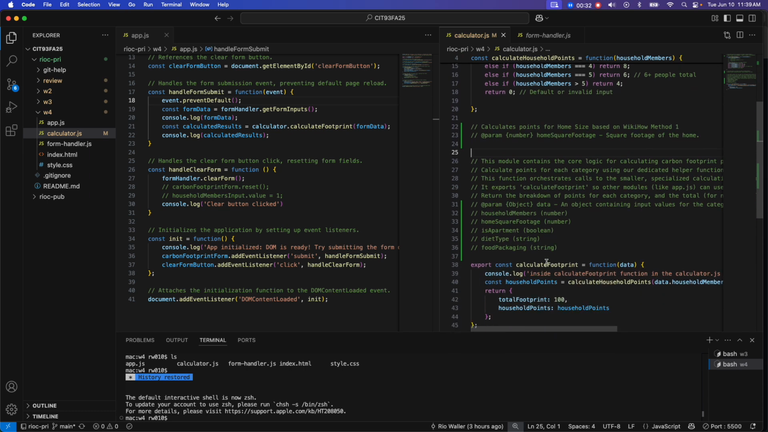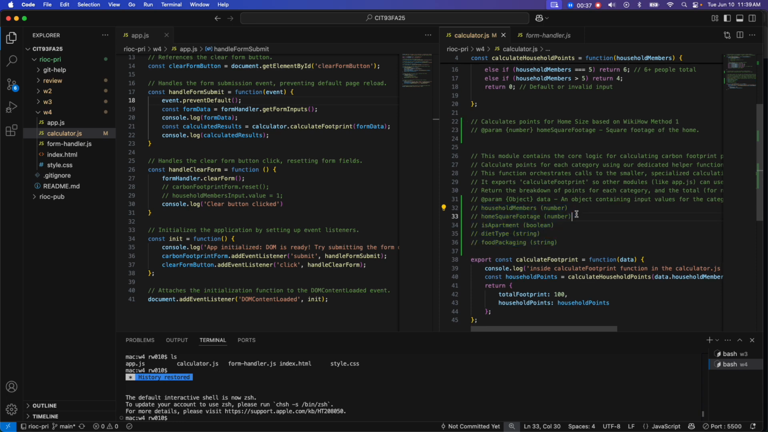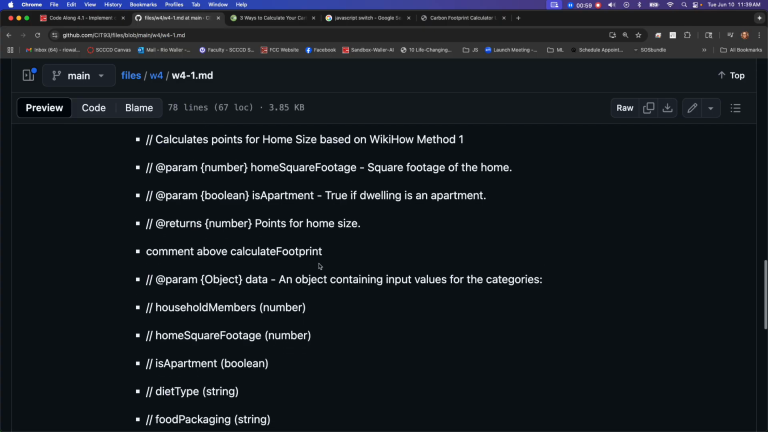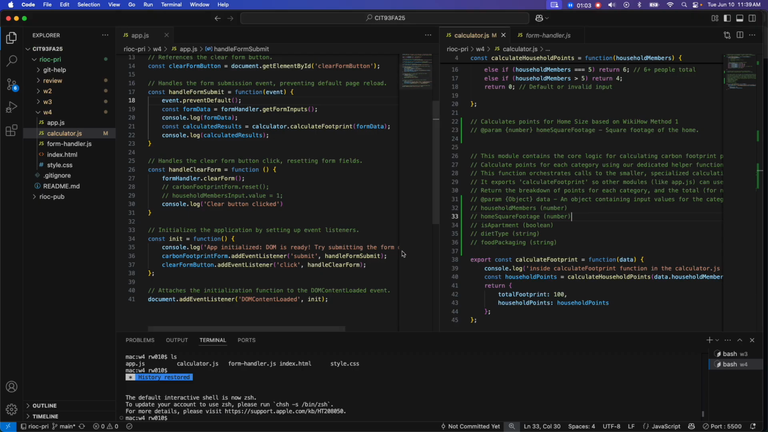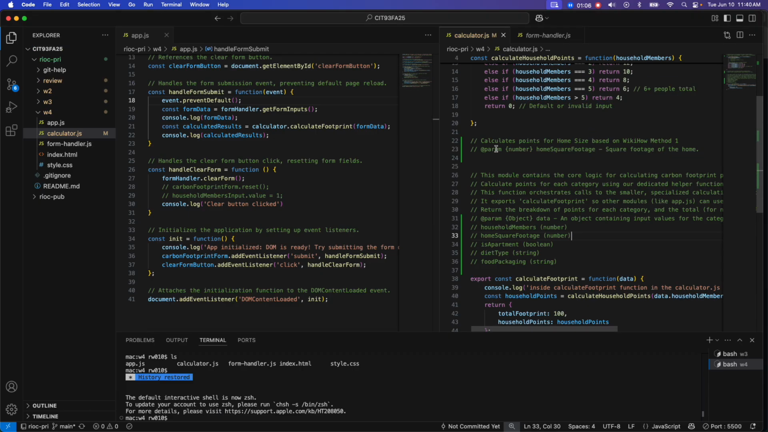And then above calculate footprint, I put in these items because this is really nice to have in the comments. That way I don't have to go back and forth and remember all the things in the object that is the data. That really is just referencing the form data that is being passed from the app.js. So you can see what I have in here. Let's see if I got all of them.